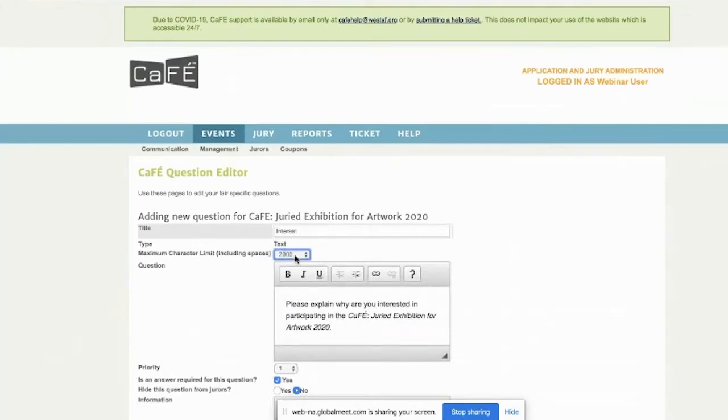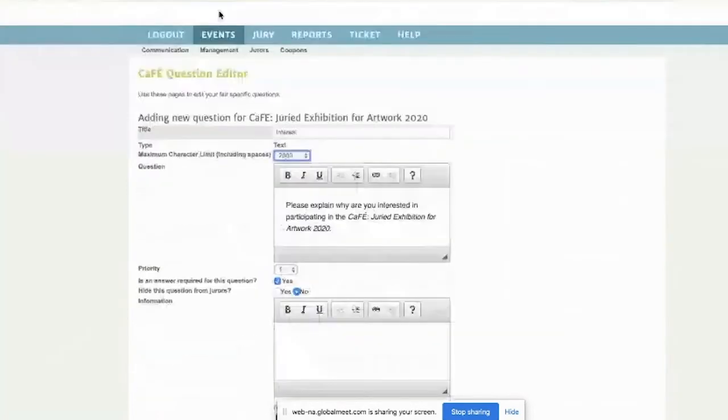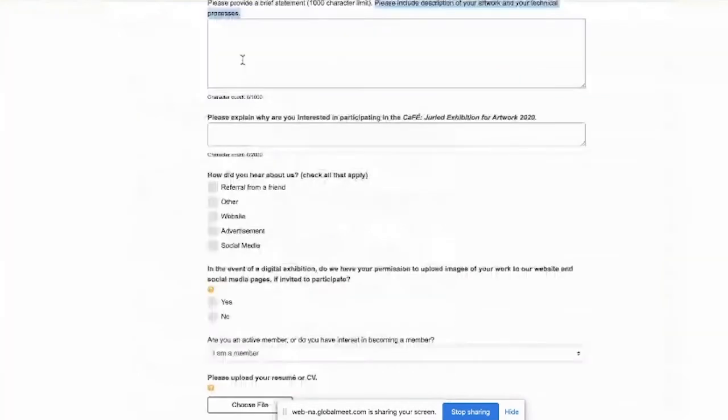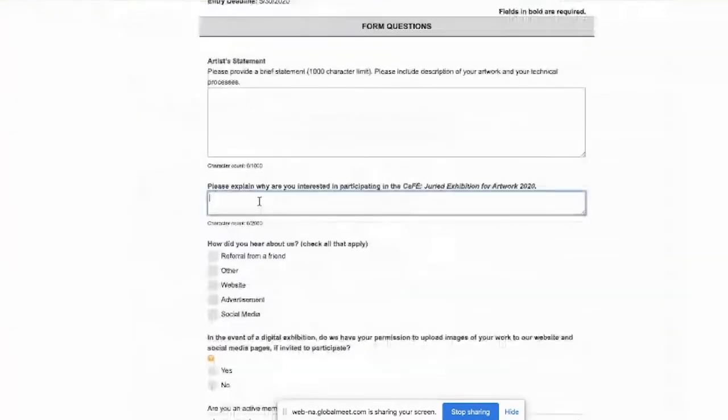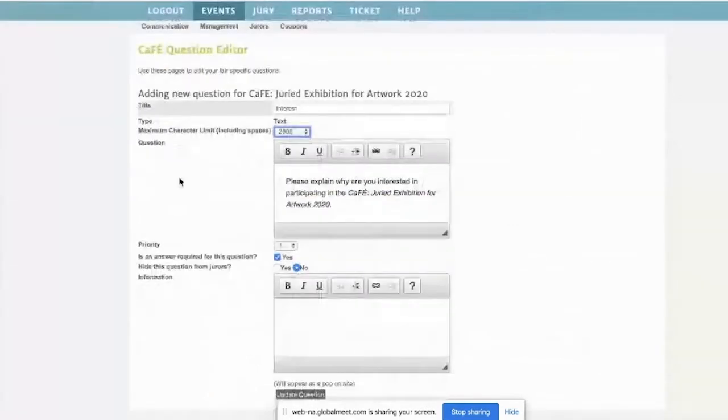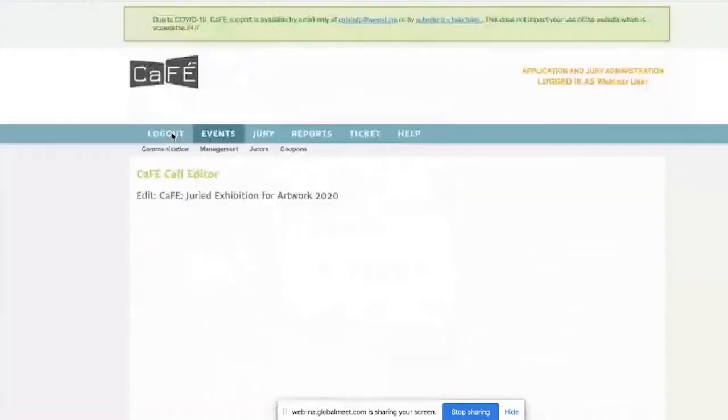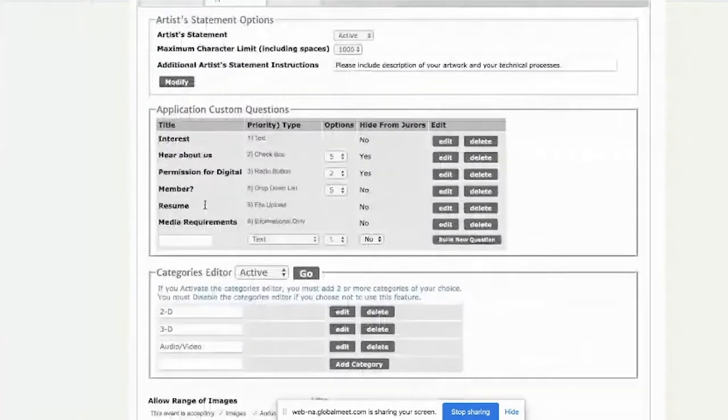And you'll see on the preview that this appears as a text box. Pretty self-explanatory. So that is the text. The next one is the checkbox type.